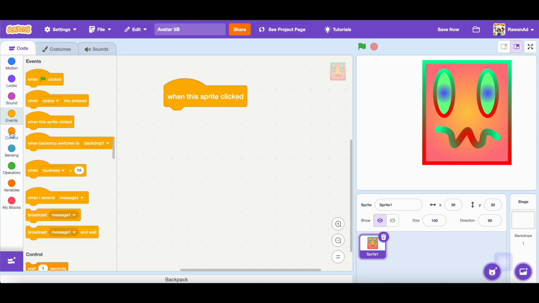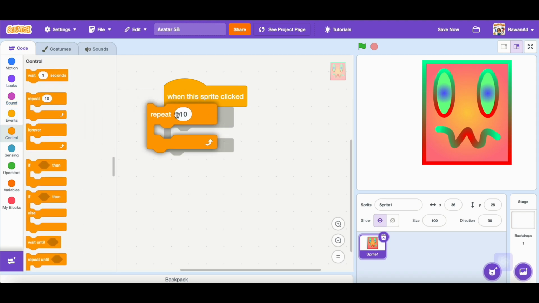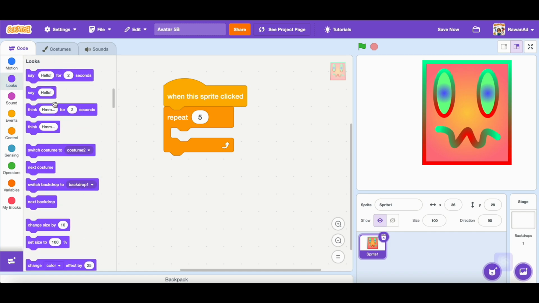So I'm gonna use a loop. From control, you can grab a loop like this one, for example, and you can choose, for example, 5 or so. And then you wanna use the block that says next costume.